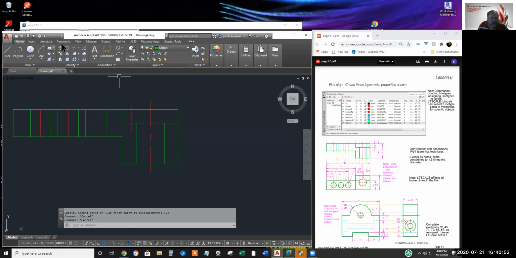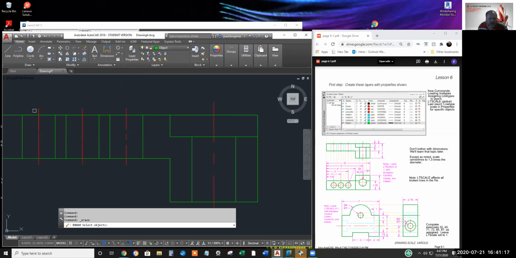Hello. Let's undo. Scale, select, enter. Base point 1.3, enter. I'll copy this guy. Probably should have left these ones green, but that's okay. I'll copy them to there, and then I will erase the green lines underneath using a regular selection set window.